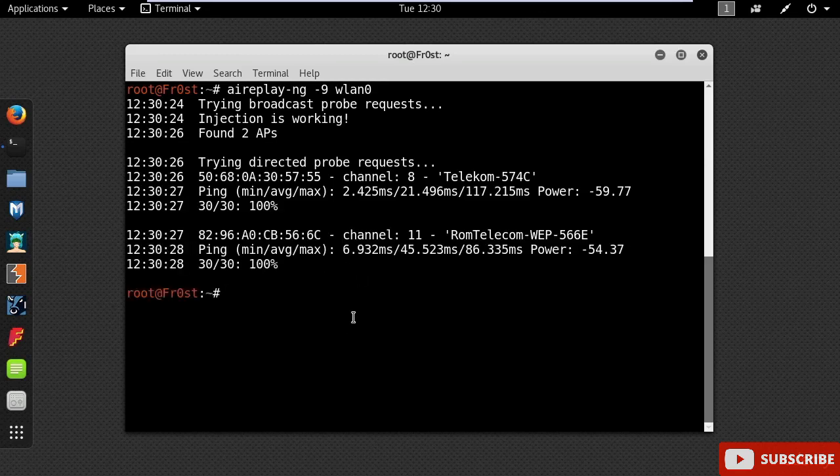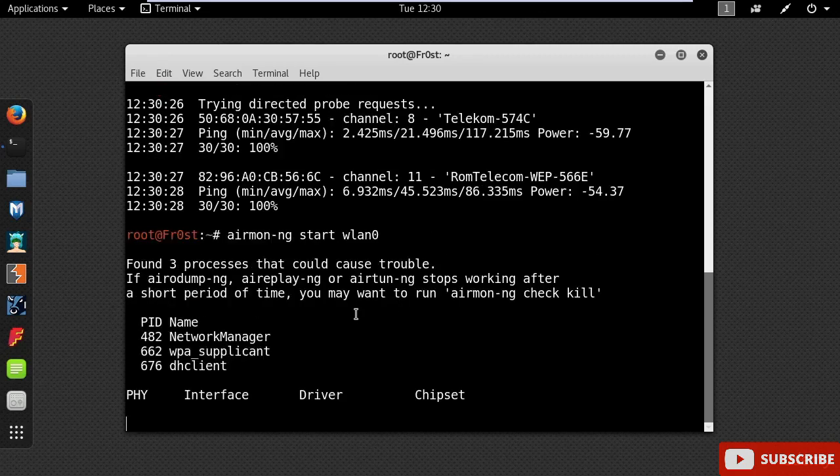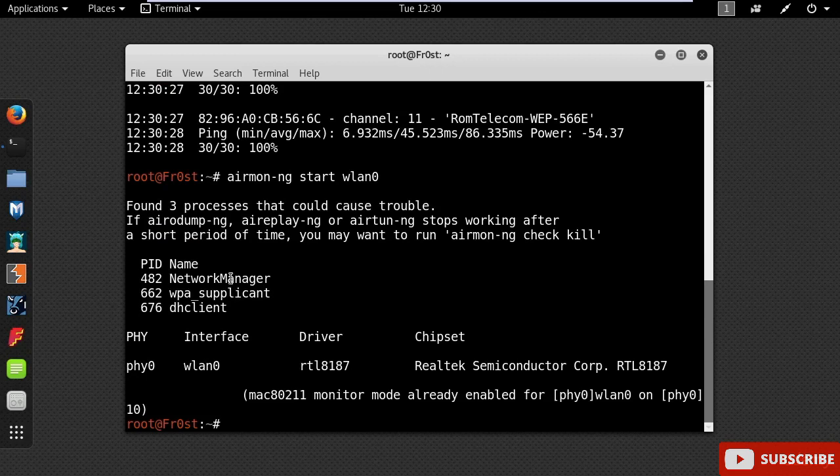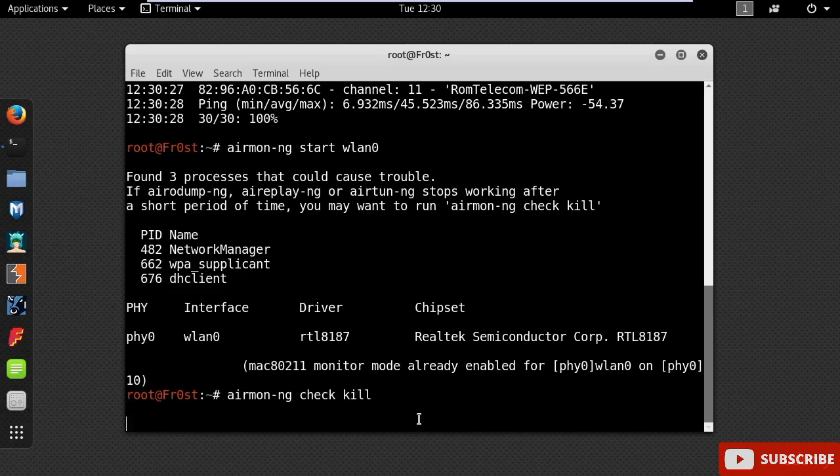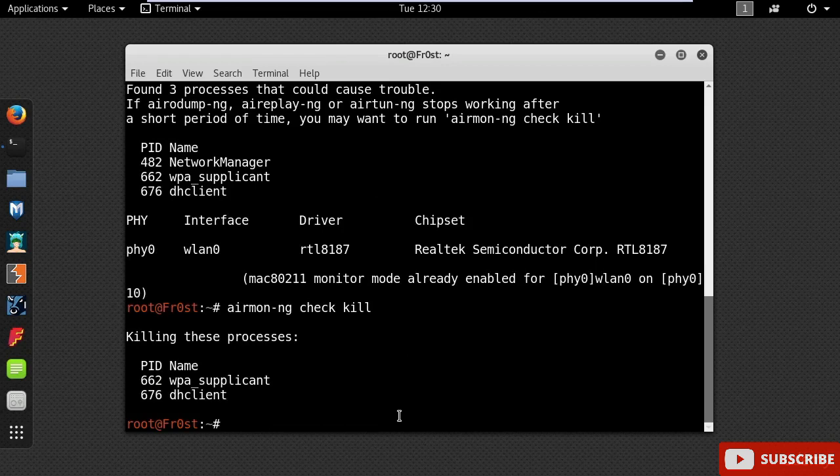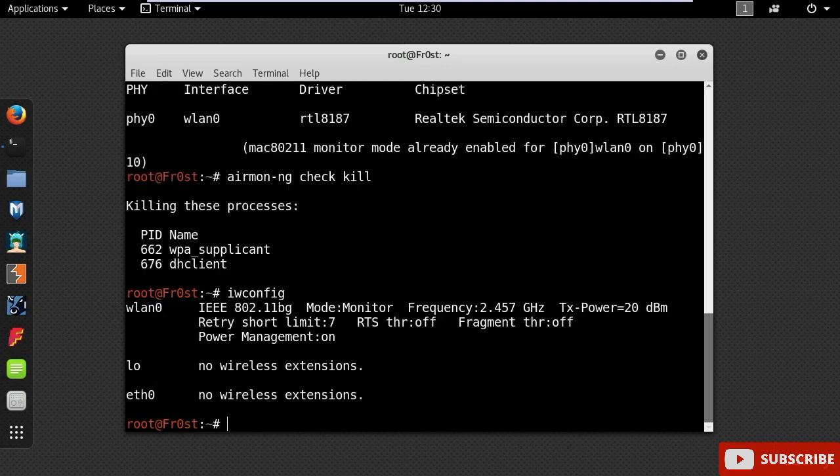Now let's put my wireless card into monitor mode using the following command: airmon-ng start wlan0. And here you will see some processes that could cause trouble. Use airmon-ng check kill. This command will stop all the interfering processes. To check that your interface is in monitor mode, you can use iwconfig. This mode will sniff the packets in the air without connecting with any access point, which means that my wireless card can hook up with anyone.